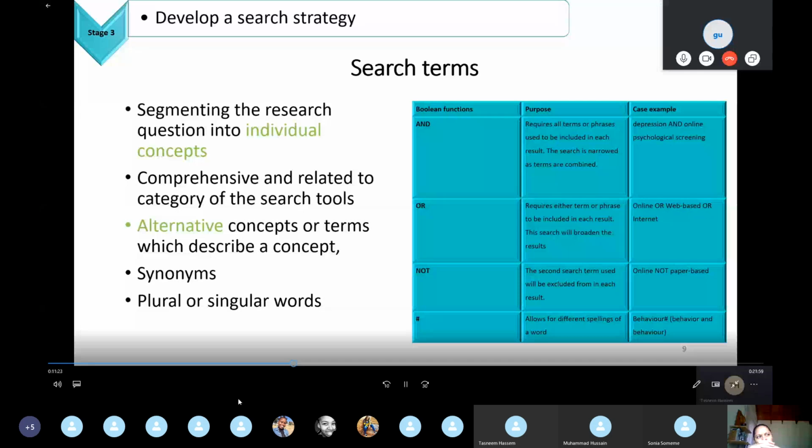So for example, if you use PICO or SPIDER or ECLIPSE or SPICE, then your search terms would also apply these types of tools. So what was the population would be a concept, what was your intervention would be a concept, your outcome, as well as your comparison groups, would also be included in the concepts used in your search terms.